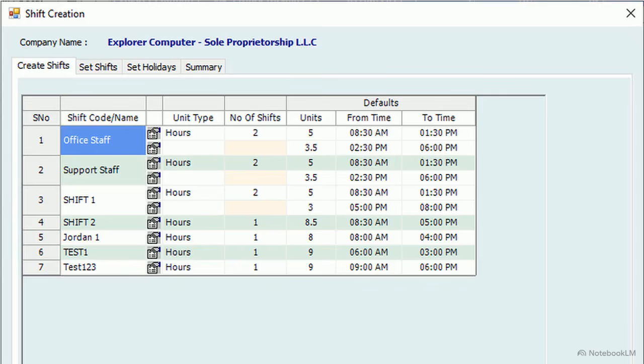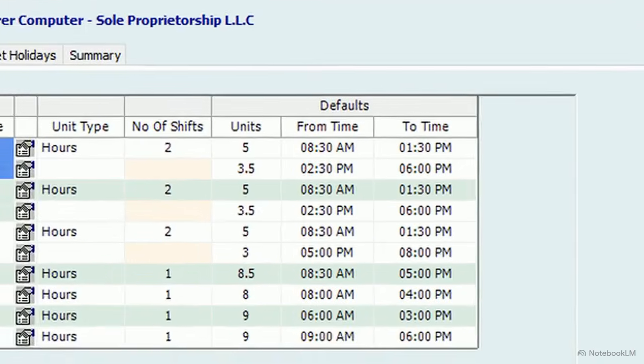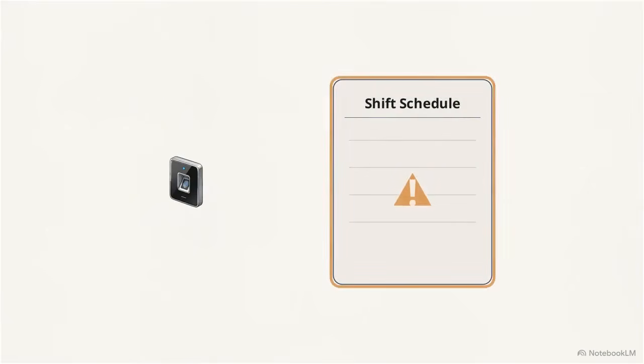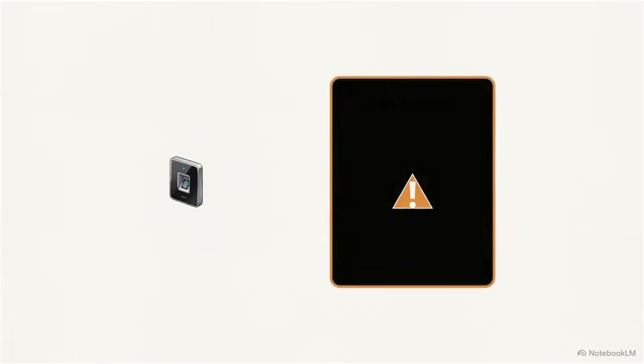Step 1 is defining foundational shift categories. We will use the office staff group as our primary example. For each code, you specify the daily time frame. Here, the first block runs from an 8:30 a.m. from time to an 1:30 p.m. to time. Sometimes an employee might clock in without having a specific shift assigned to them in the system.